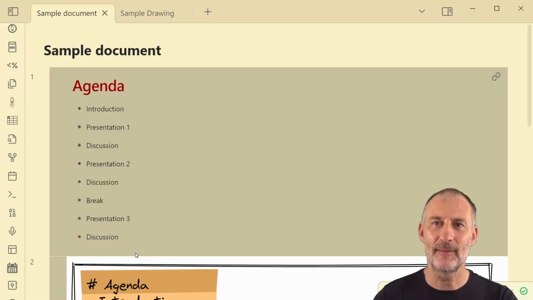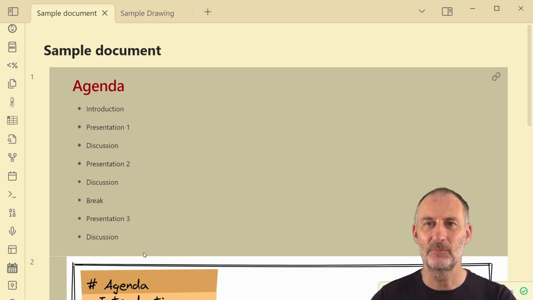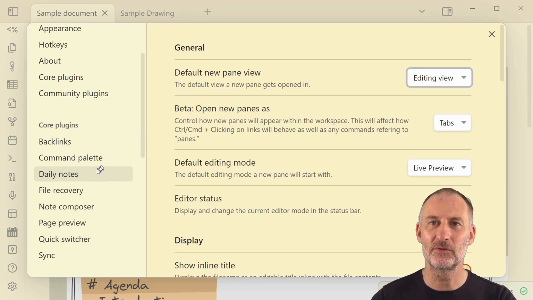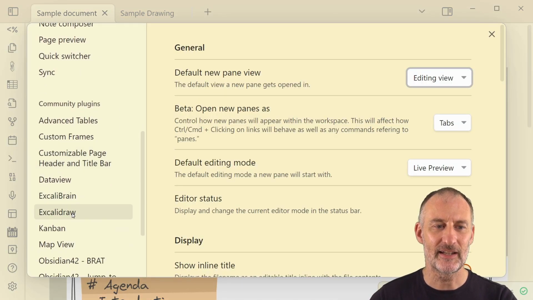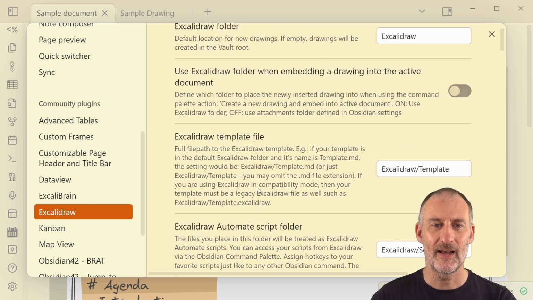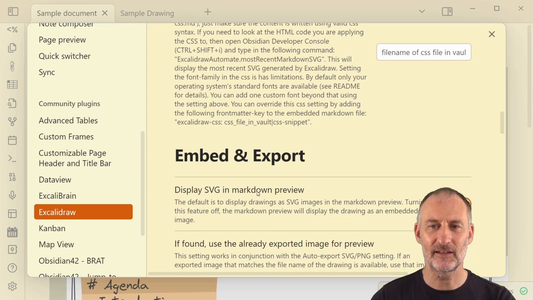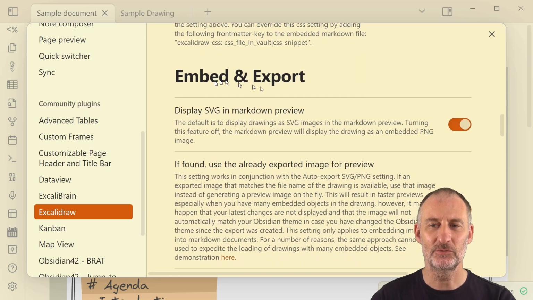Let's look at what happens when I switch from SVG embeds to PNG embeds. I can do the switch by going to the plugin settings, clicking on Excalidraw, and scrolling down to the embed and export section and clicking this button here that I do not want to transclude SVG. This means I'm going to be transcluding PNG images.